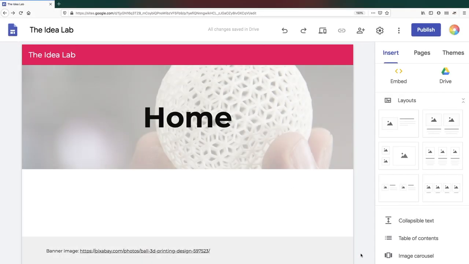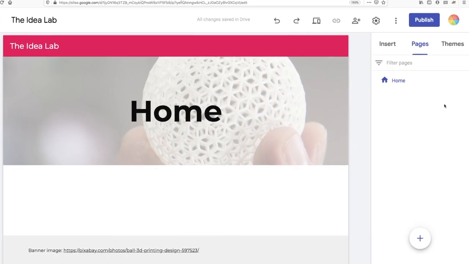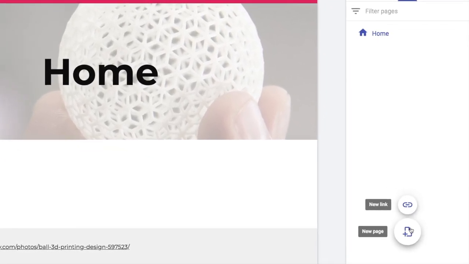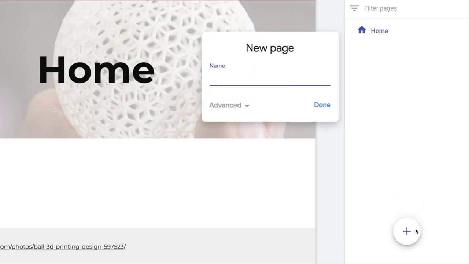To add a page in Google Sites, go to the Pages tab in the right-hand menu and click on the plus symbol. You have the option of creating a page or linking to an external site. When you choose the New Page option, you will be prompted to give the page a title. Try to pick something short so that your menu doesn't get too cluttered.